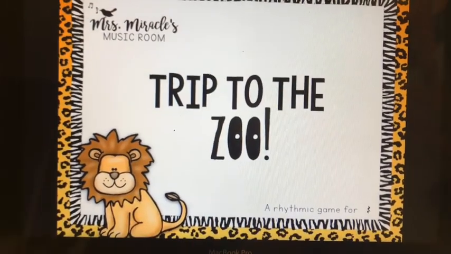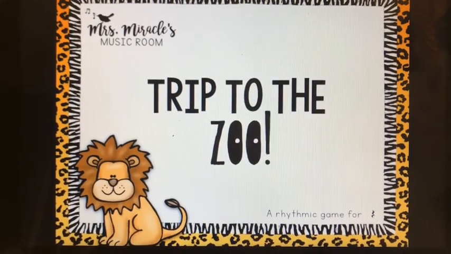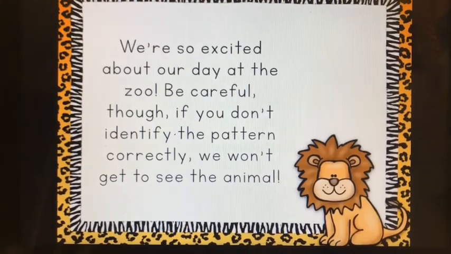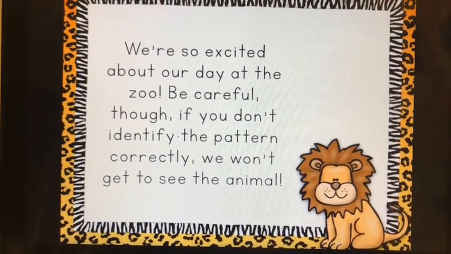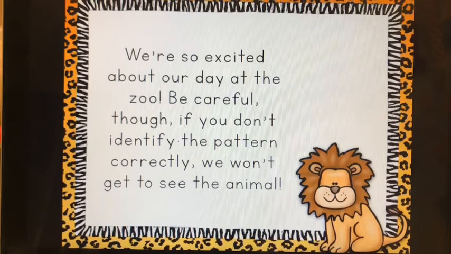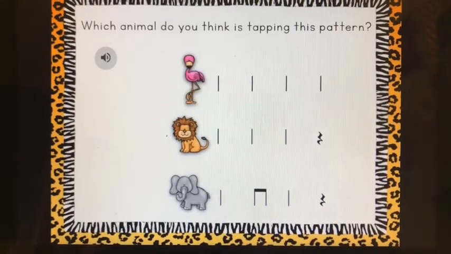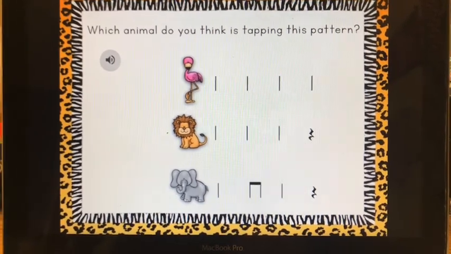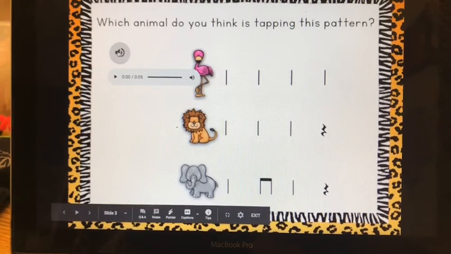So here's our Trip to the Zoo game in Google Slides that's attached to your assignment. We are so excited about our day at the zoo. Be careful though, if you don't identify the pattern correctly, we won't get to see the animal. So you're going to look here at the 3 different animals, and you're going to click right here to listen.